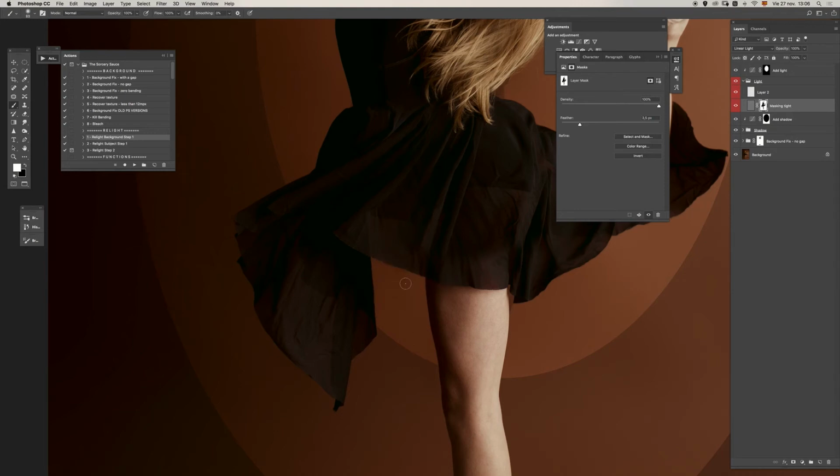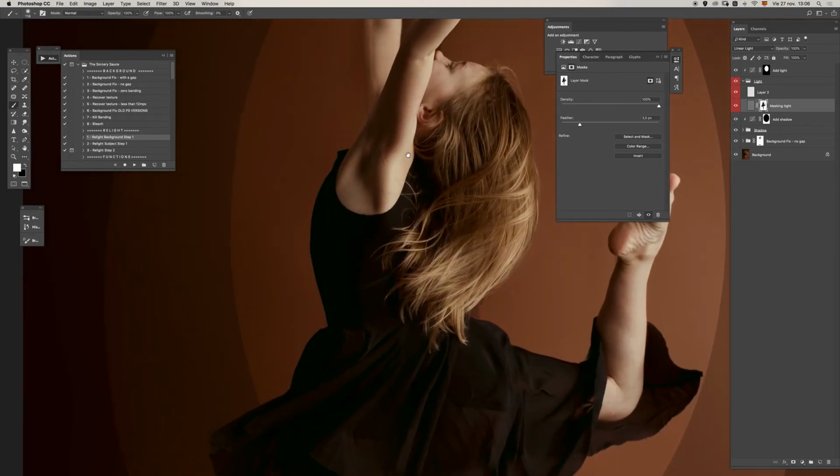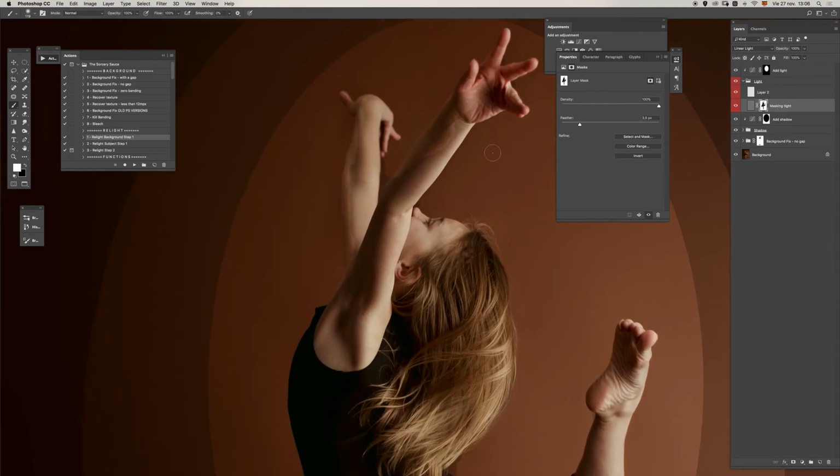That's pretty much all for this part. Maybe we want to do something in this portion. And now we are sure that the light is only affecting the backdrop. Let me take a look. I'm pretty sure we have something bad in the arms as well.